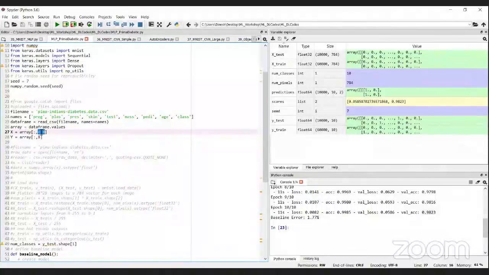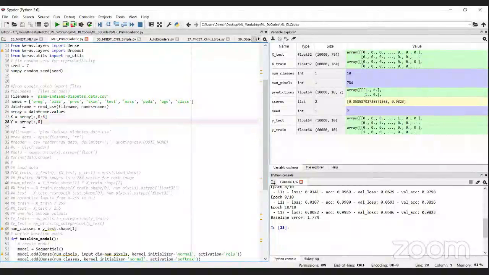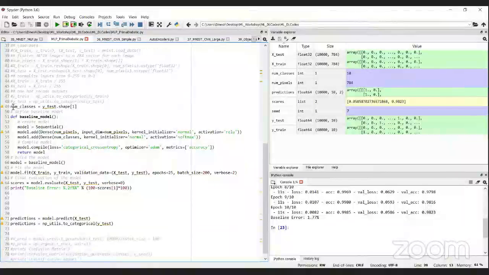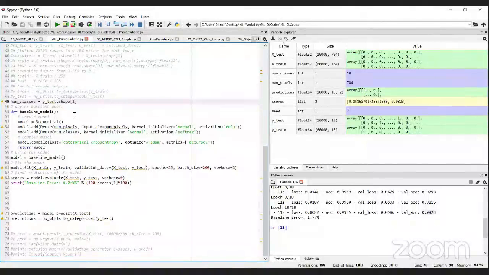So the first 8 attributes, 0 to 7, correspond to the X variable, and the last column, the 9th column, corresponds to the Y parameter. Y is index 8 because in Python the index starts with 0. So X and Y parameters are segregated. The number of classes is a single one, it's a binary class problem.